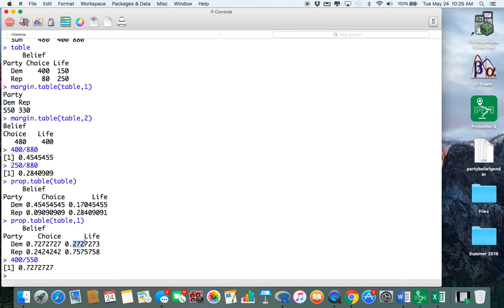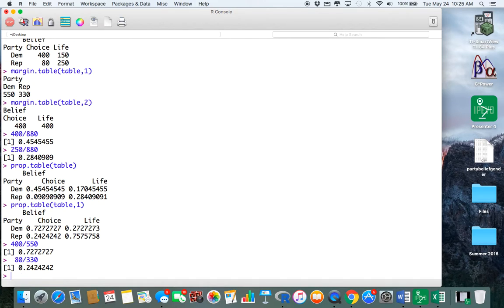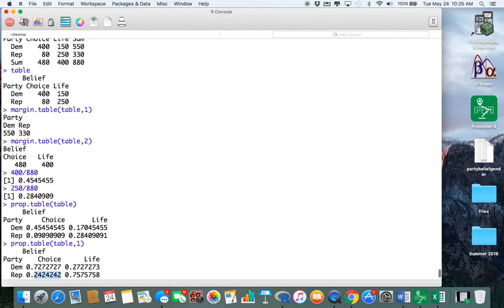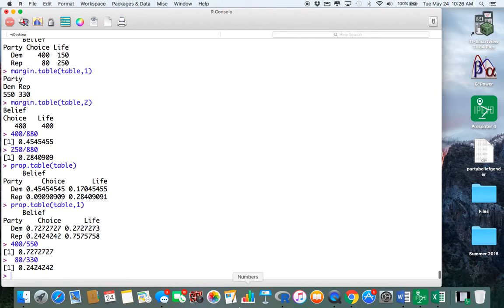This 27.3% would come from, again, we're looking at rows, so it would be 150 divided by 550. This would be 80 divided by 330. Okay? So 80 divided by 330 would give me my 24.2%, which is that right there. If I choose to look at things from columns, like 400 over 480 would be the percentage of Democrats who are pro-choice. Well, I should say, of those who are pro-choice, what percent are Democrats? Then I could do the same thing here, but do the columns.